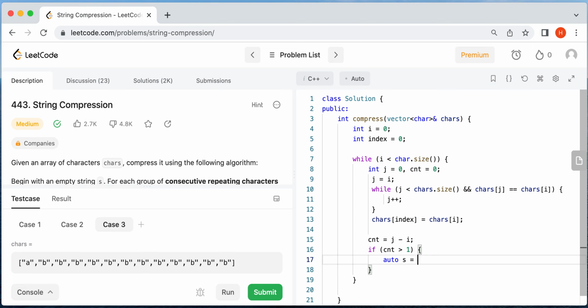So if count is greater than 1, then here we will use our C++ standard library functions, which will make our job easy. So we just say to_string.